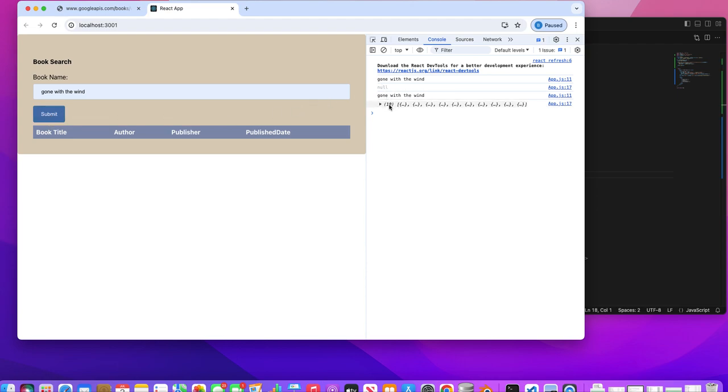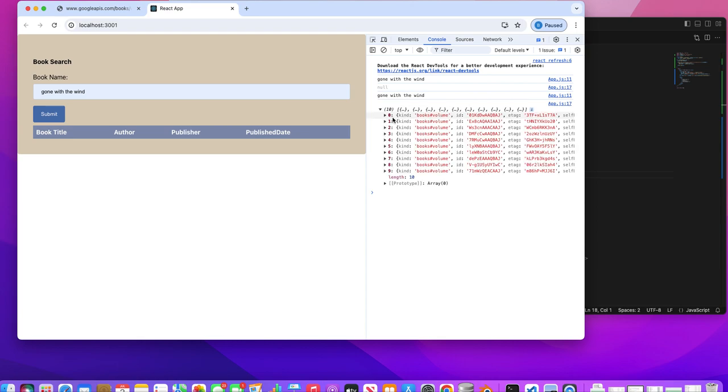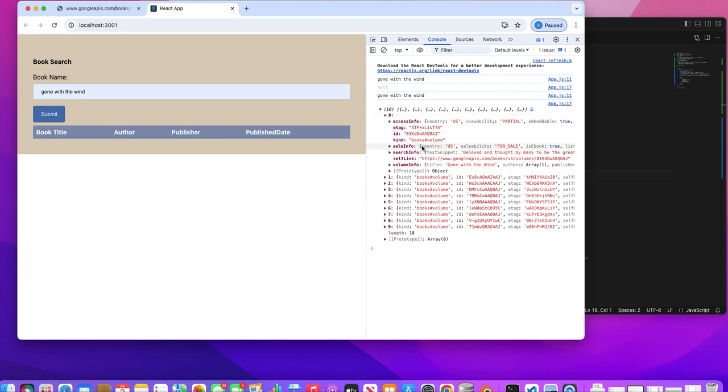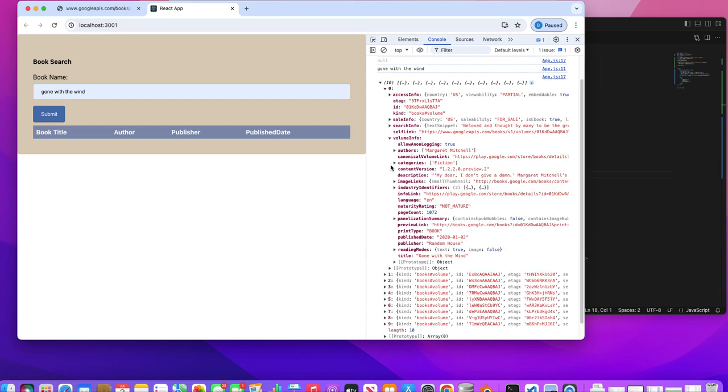So when we call it, we got back all these information, only the items I said, right? It's in JSON form, only the items. So we want to bind these things here. And going to each of them, we can see there is a volume info. So we have this volume info. Let's see.